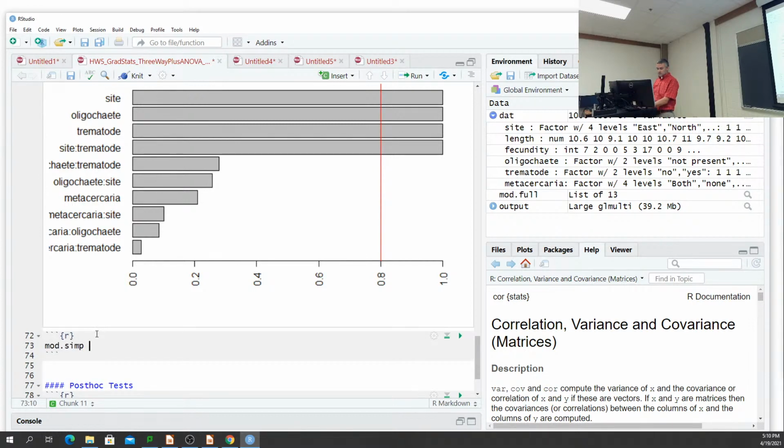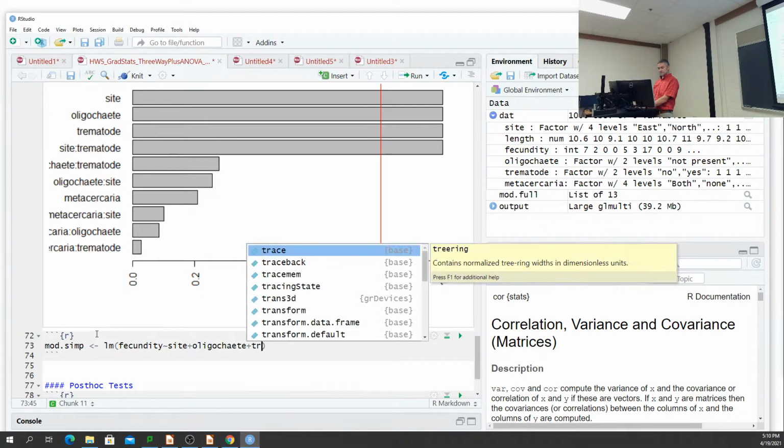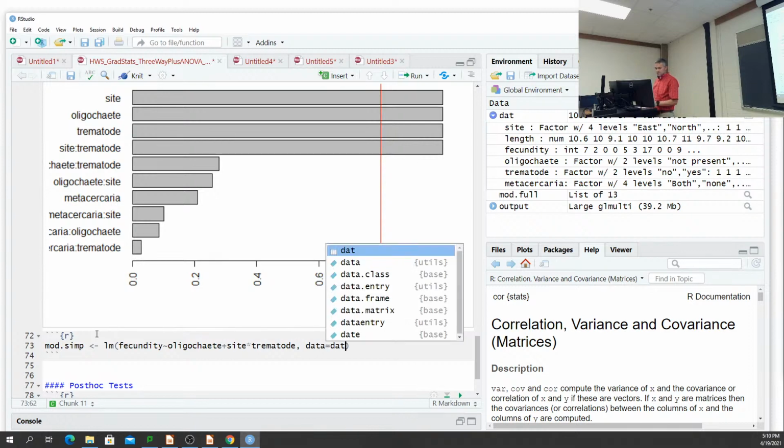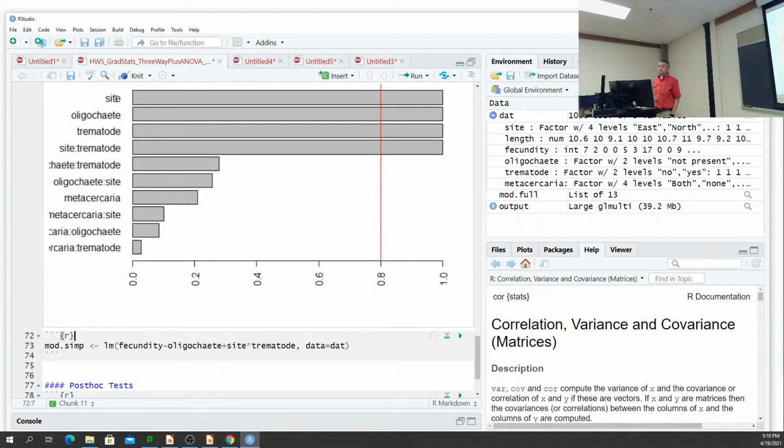So I'm just going to go ahead and mod simp is LM, which is fecundity is a function of site plus oligochaete, here, let's redo this. We've got oligochaete plus site times trematode. Is that? So that site times trematode interaction will expand out to include the main effects of site and trematode and give me that interaction. So run the mod simp.